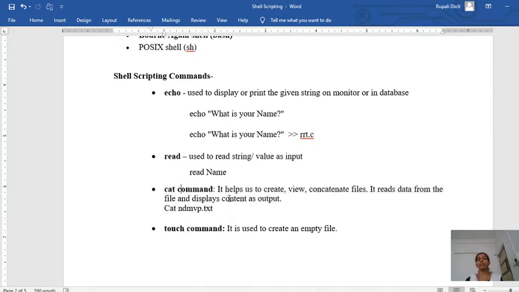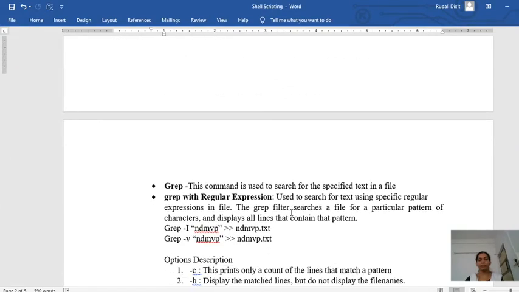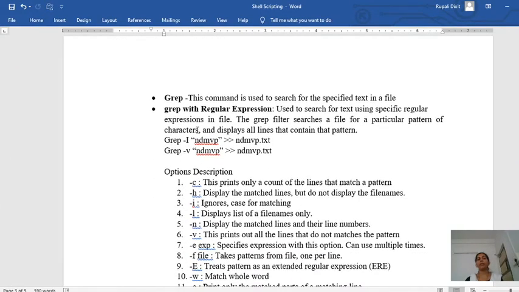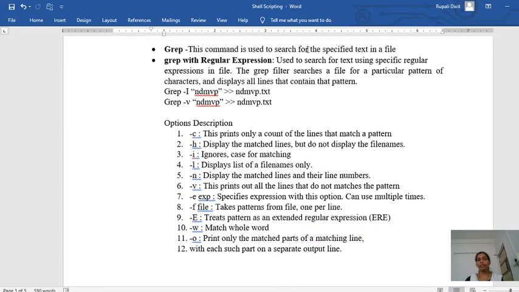Getting? So the basic difference between the cat command and the touch command is that touch is going to create a new file, while the cat command is going to check whether the file exists or not. If it doesn't exist, then it will create it. If it exists, then it will perform the operations. Next command is the grep command. The grep command is used to search for specified text in a file. So whatever regular expression you give with the grep command, that regular expression will be searched in the given database.